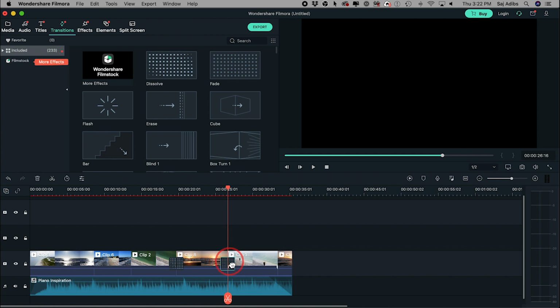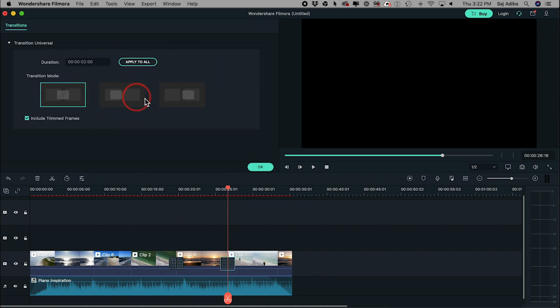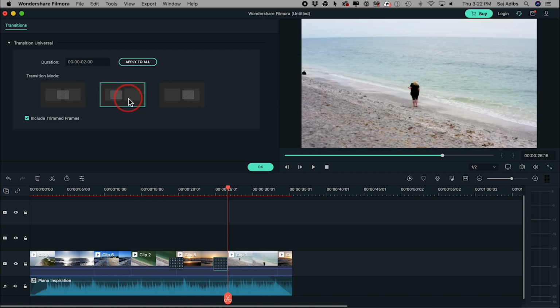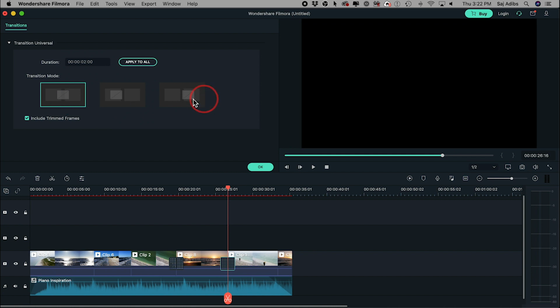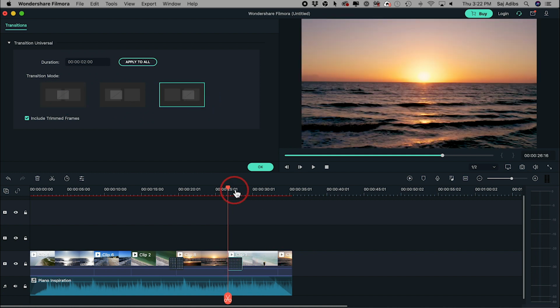You could select them. It should get you this window here so you could decide how that's going to change. You could change the duration. You could decide if it's going to be in the beginning of the clip or in the middle of the two clips or at the end of the clip. That's going to change a little bit on how it's going to look.